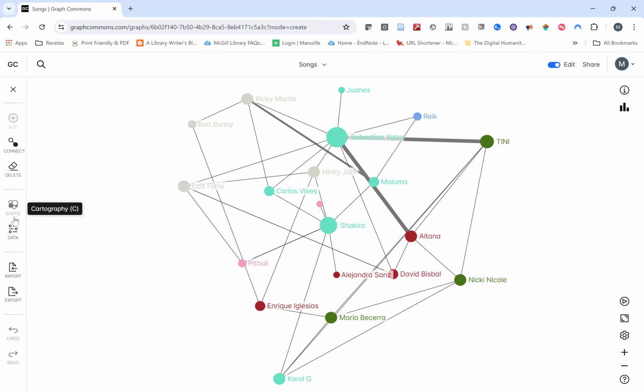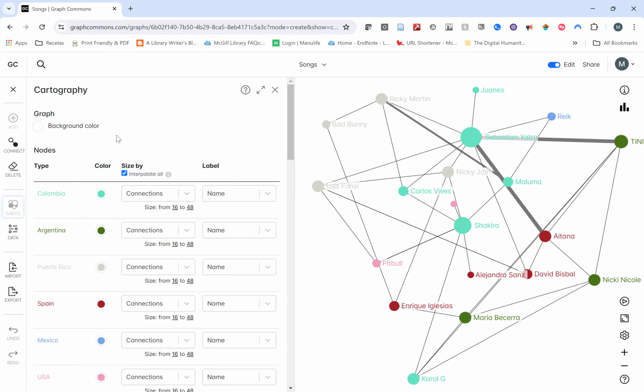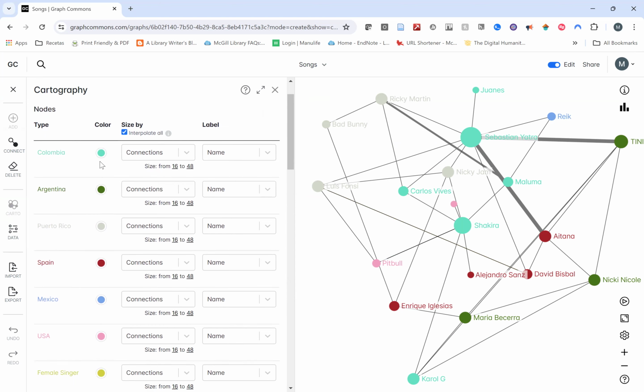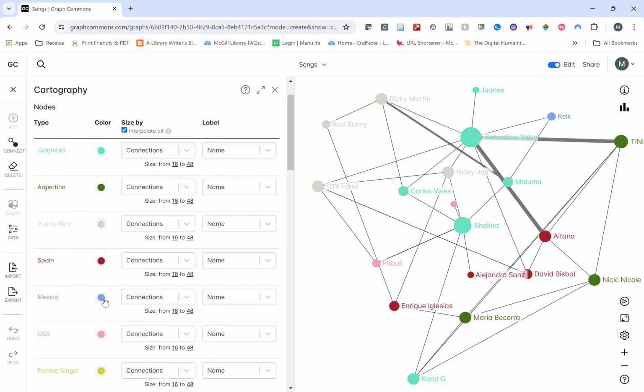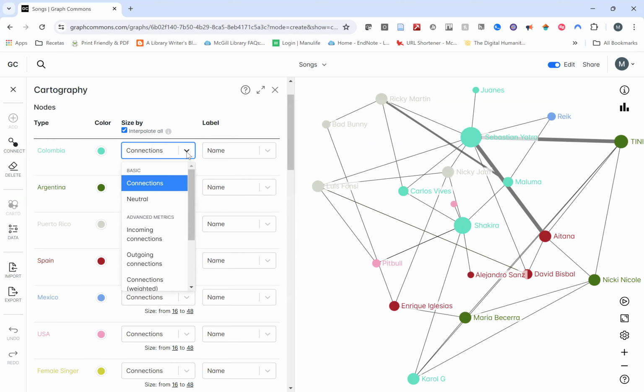Number one is here, if you click on Carto, which is the cartography of your graph, you can choose the background color. I like it white, but you can choose whatever color you want. Then you have your different types of nodes, and you can change the colors if you want. You can choose how you want it sized.